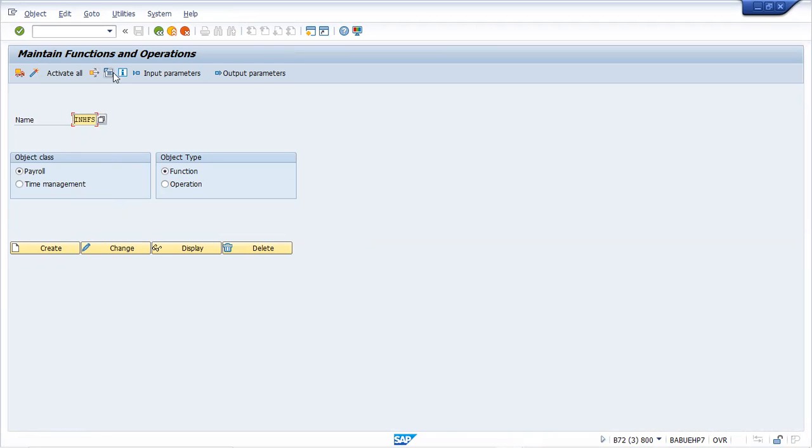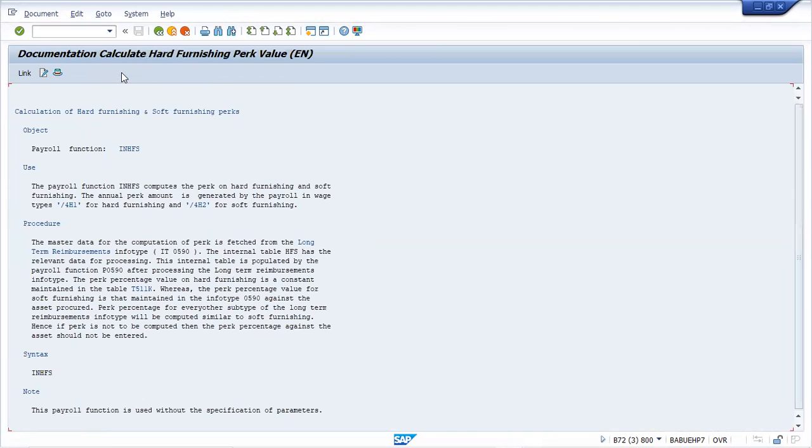Yes, sir. So what does it do? It gives us tips on how we can understand whether we have entered those values and whether it is calculating correctly or not. Actually, this is the hero of our entire Infotype 590, the long-term reimbursement. This particular function will be computing the perquisite on the value of hard furnishing as well as soft furnishing. For hard furnishing, the wage type is /4H1.